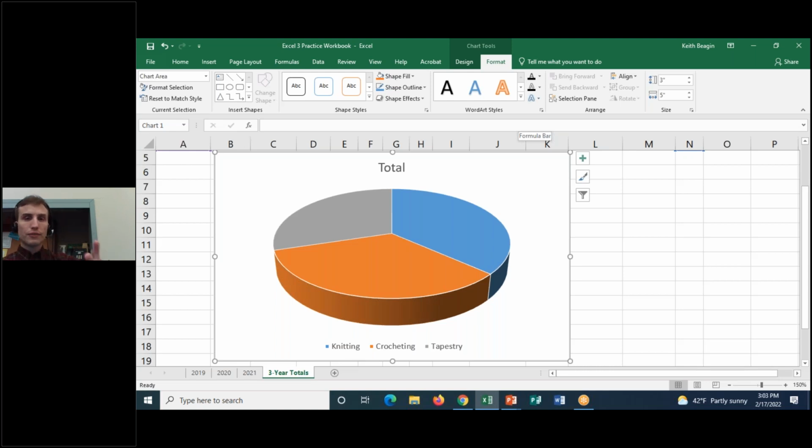Now, all the way to the left in the format tab, we have current selection. So this is one way you could select the element you want to format and then use the tools here to format it. So in the current selection group, we see the drop down and we see a few elements there: chart area, chart title, legend, plot area, series total. So I can select one of these and then format it accordingly.